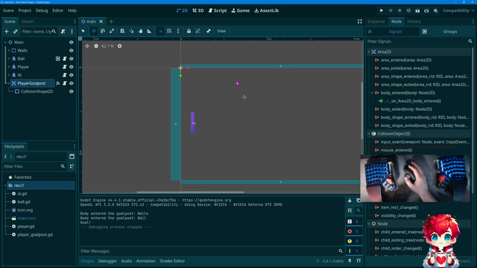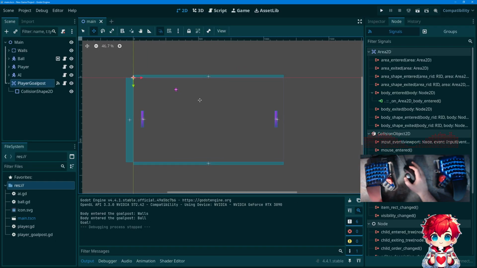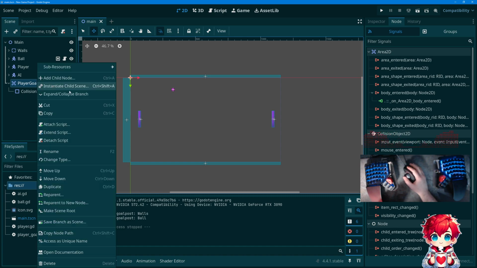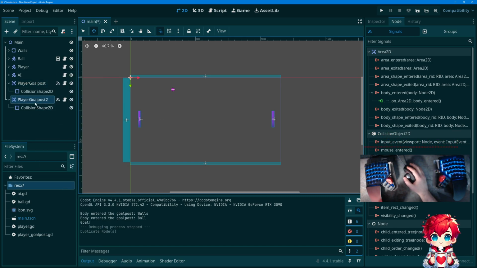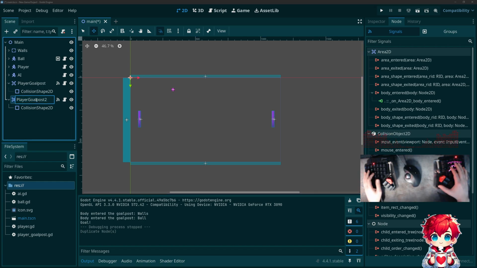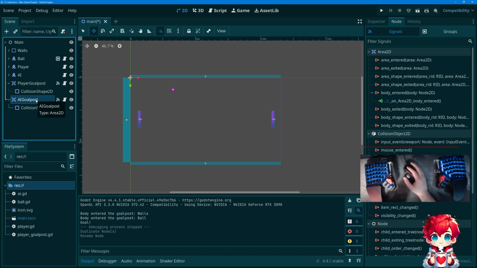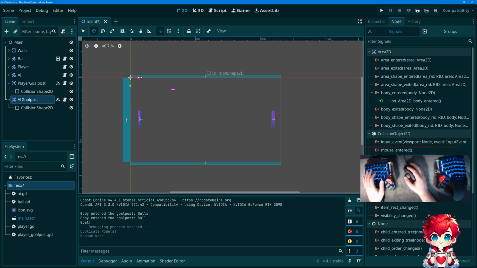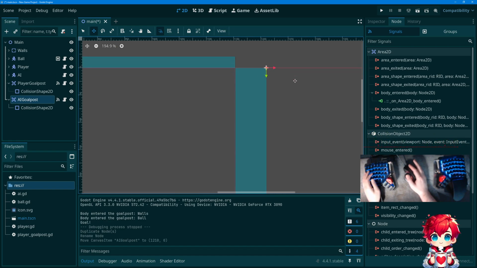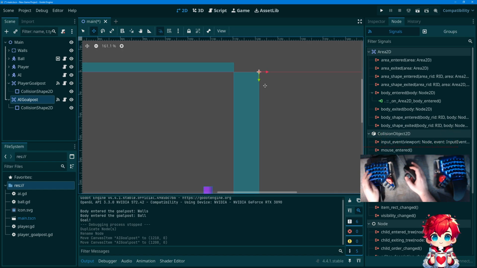Okay, cool. So then we just do the same thing for the other side, right? We're just gonna duplicate. I call this AI goalpost, and W to move mode. Drag this over to here. Try to get that aligned. There we go.